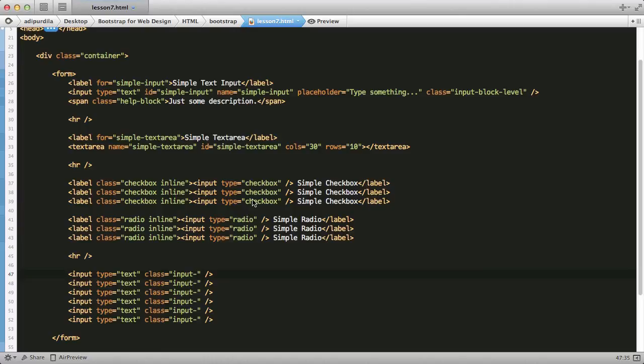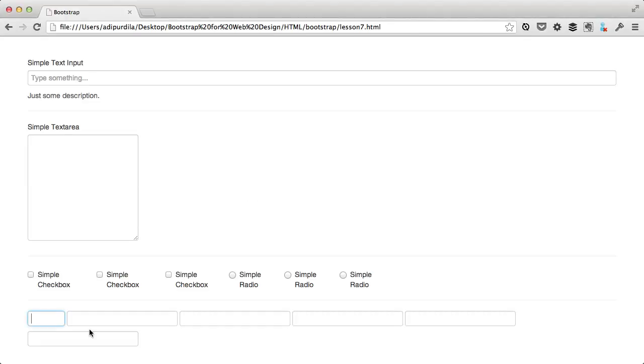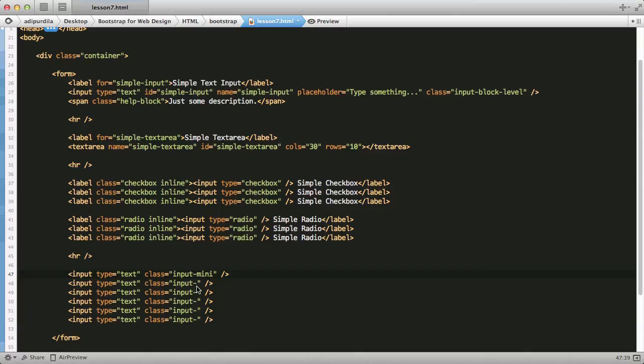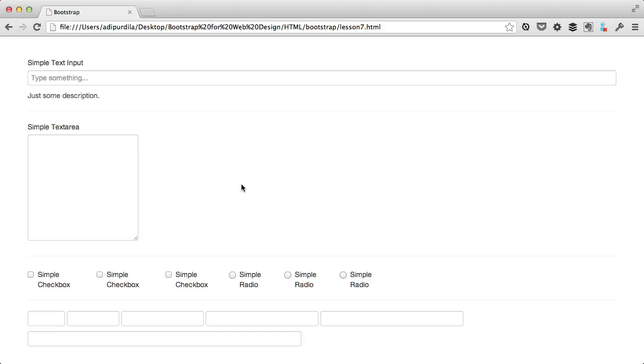So the first one is input mini. It's this one, a very tiny text box. It's then followed by input small, medium, large, extra large, and extra extra large. Okay, so you can see all of them right here: mini, small, medium, large, extra large, and extra extra large.